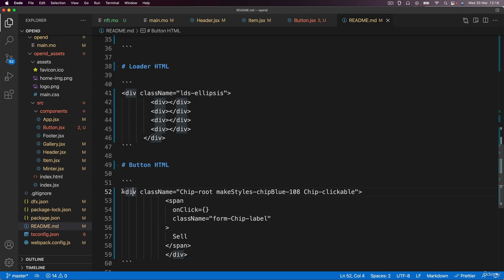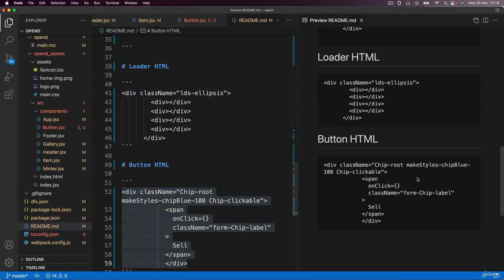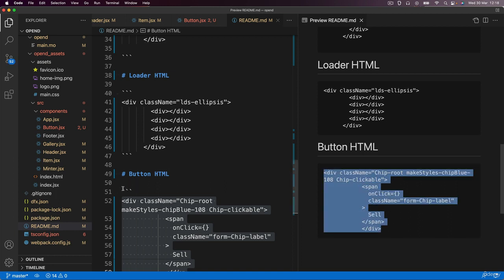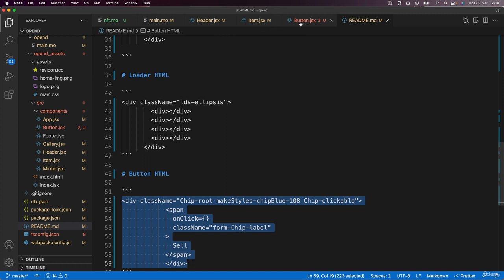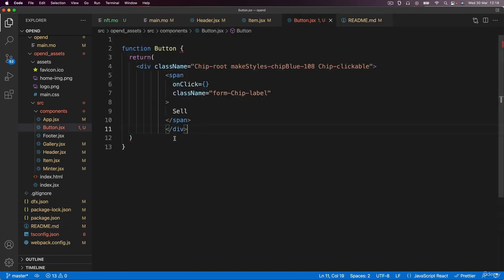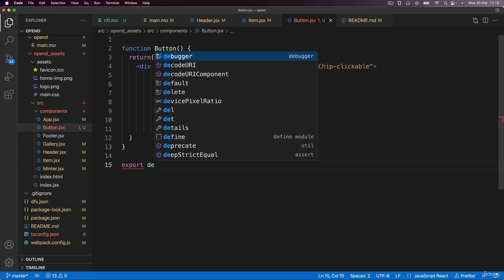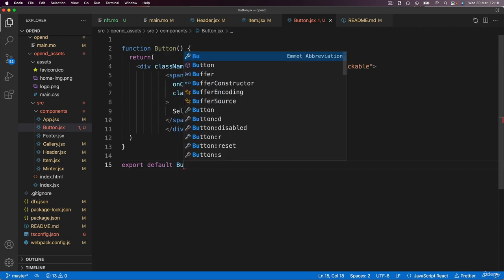So if you just go ahead and copy it wholesale, everything in there, or if it's easier, you can take a look at it in the preview, because then it gets rid of all these markdown formatting, and you actually copy over the correct parts, which is everything between the open and closing div. And then we're going to paste it inside this return. And I've got an error here because I'm missing my parentheses for my function. And finally, we're going to export default Button.